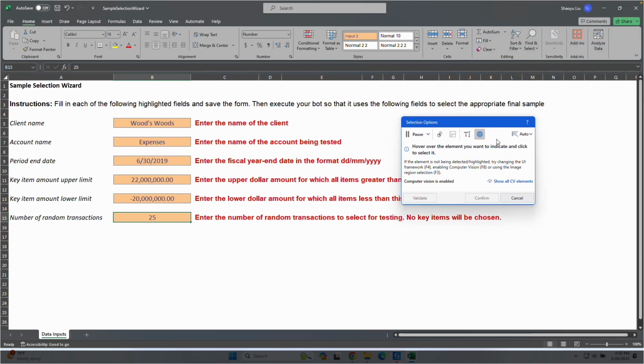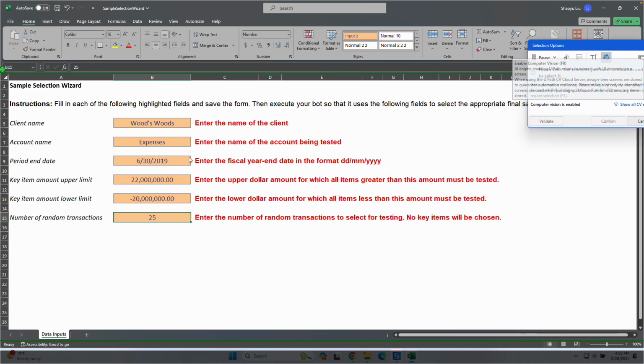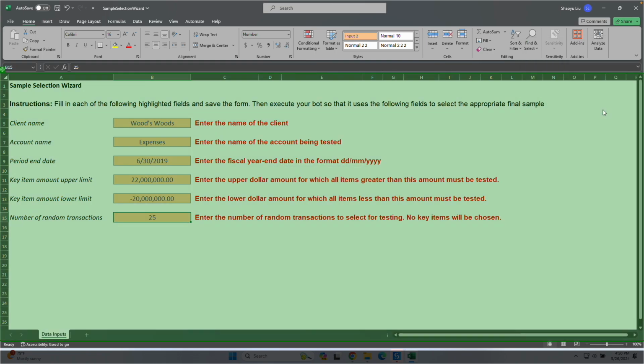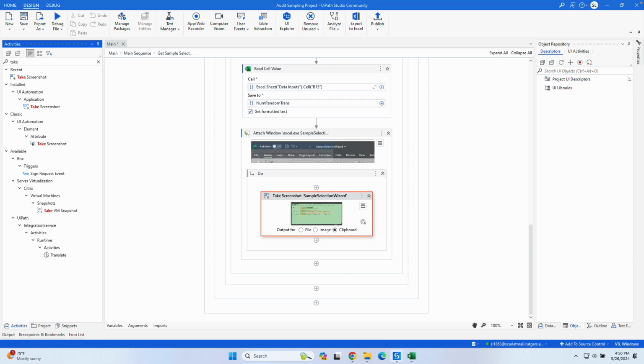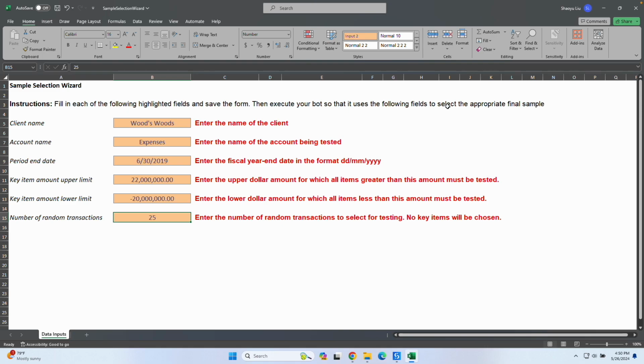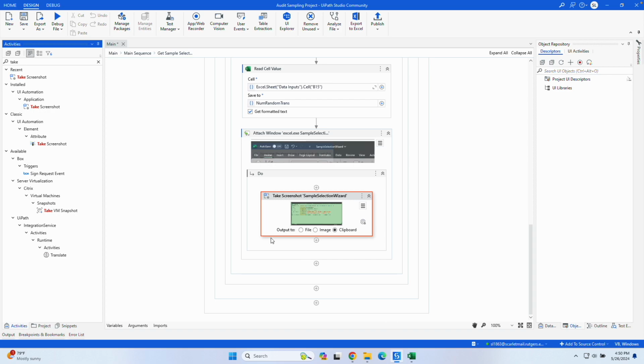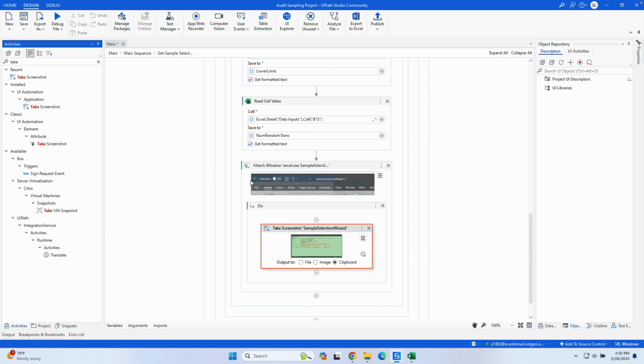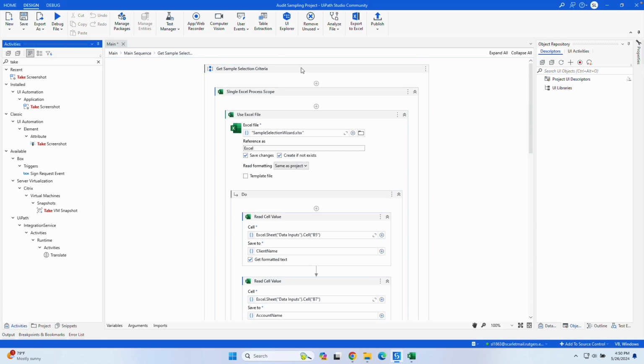On the selection option here, click this All and choose the active accessibility. So in this way, it will choose the entire window on the workbook. So I'll just click here and confirm. So here we basically take a screenshot of the entire visible window here and save it to a clipboard. Next, okay, so that's how we get the sample selection criteria.